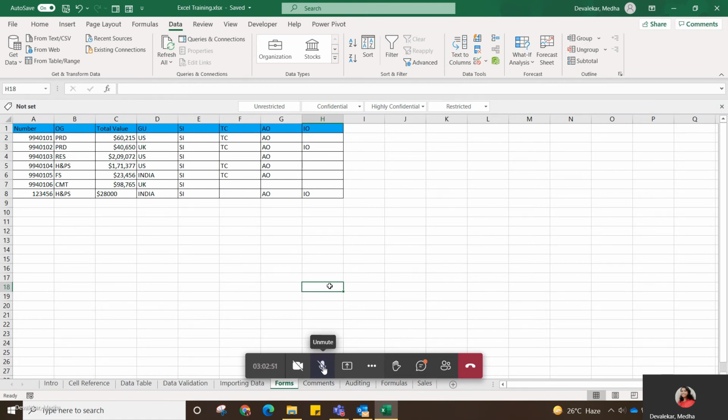Done till now? Medha, what is the importance of the form, ma'am? Because it's an additional step and we have to do it, right?